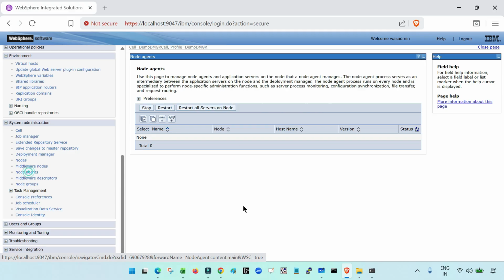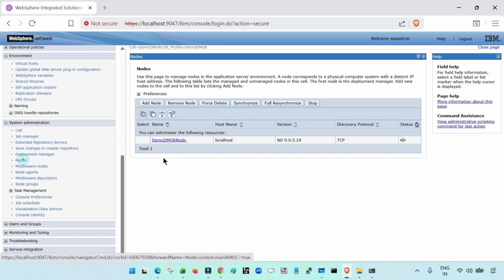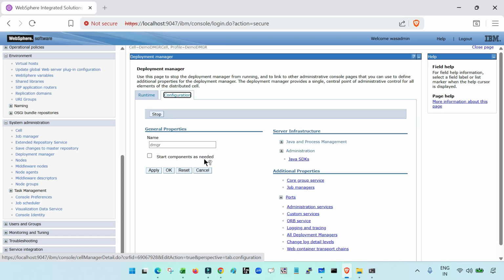If I go to Node agents, there is no node agent. Why do we not have a node agent? Because node agents are specifically related to the application server profiles that are federated with this particular DMGR. As of now, we have not federated any application server with this DMGR, so the node agent section is completely blank. And inside Nodes, we have only one node, which is specifically related to your DMGR.